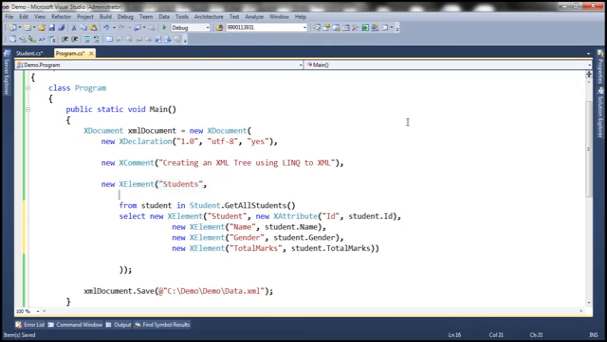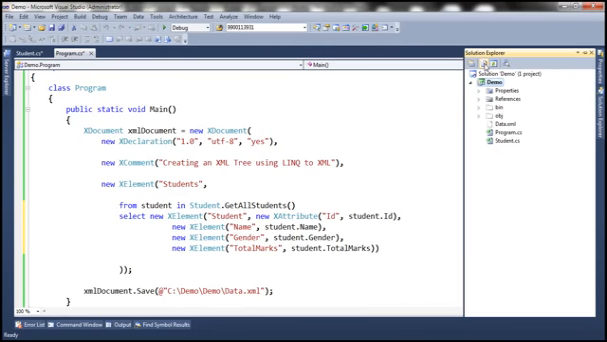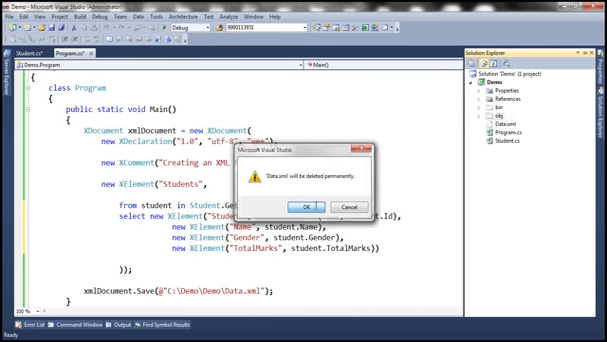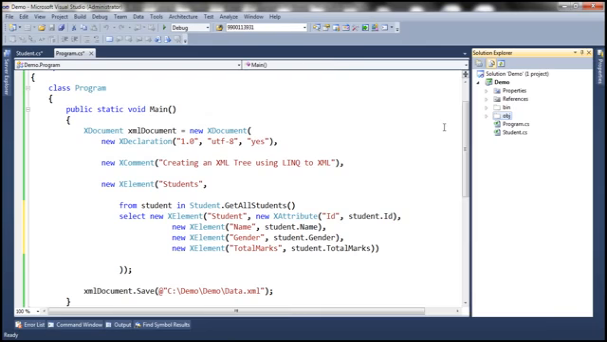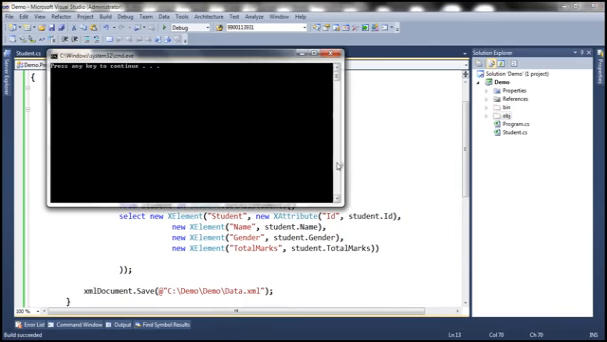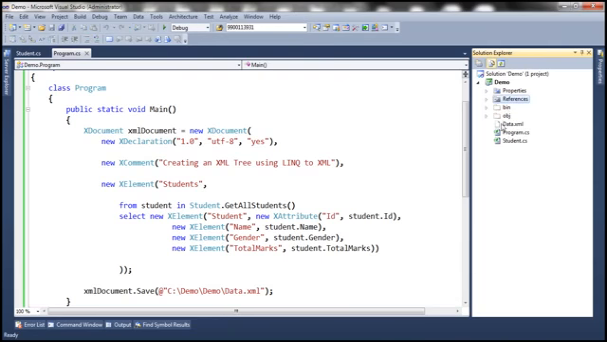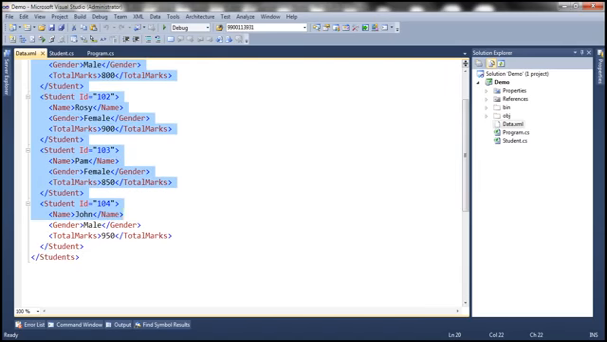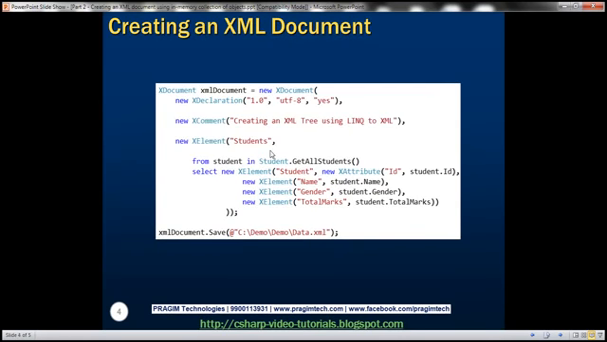Okay, so let's click on show all files. Notice that we already have data.xml, so let's go ahead and delete that first, and then let's run our application. Now let's click show all files once again. Notice that we have our data.xml there, and notice that we have the exact same XML. So this is all the code that is required to create an XML document from an array of objects.